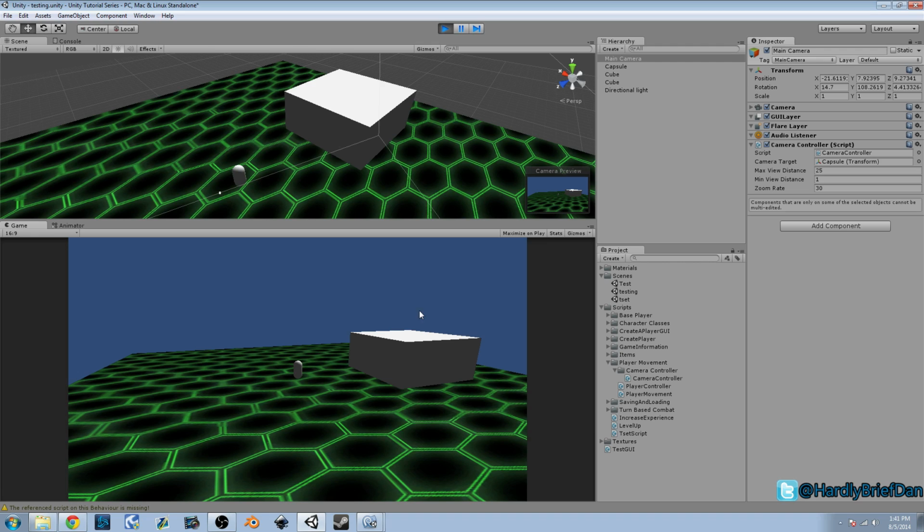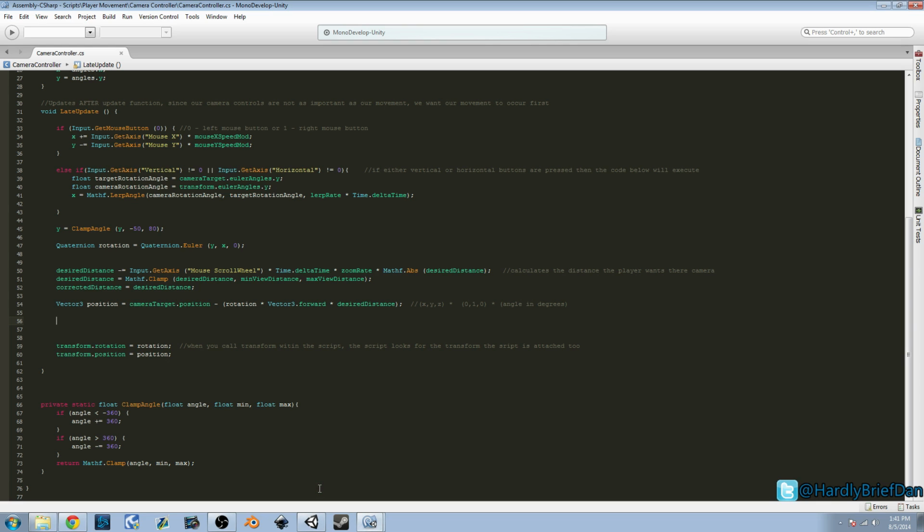So, right now I'm in our camera controller script in MonoDevelop. And last time we added this else if statement that basically allowed the camera to slowly rotate behind the player if the player was not holding the left mouse button and was going forward, left, or right.